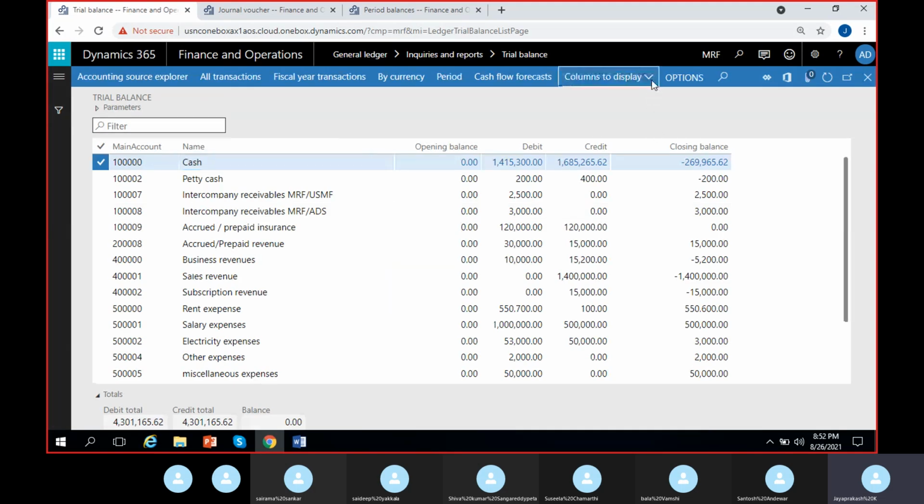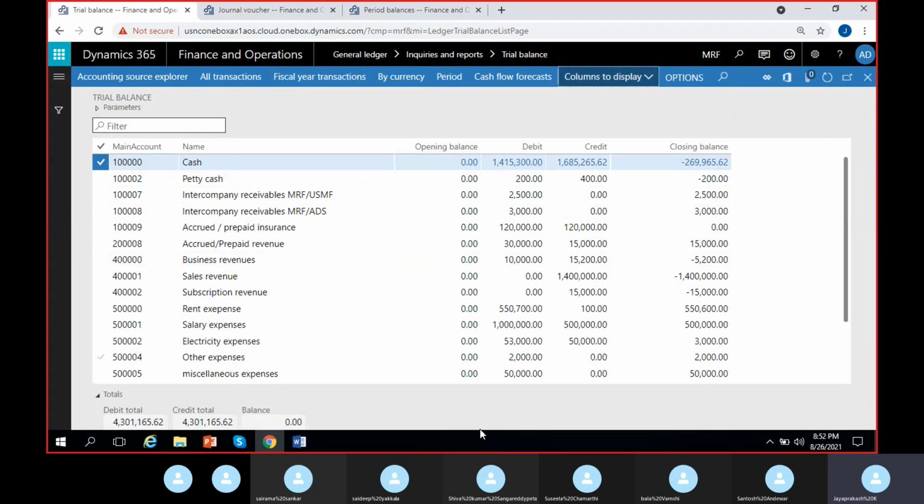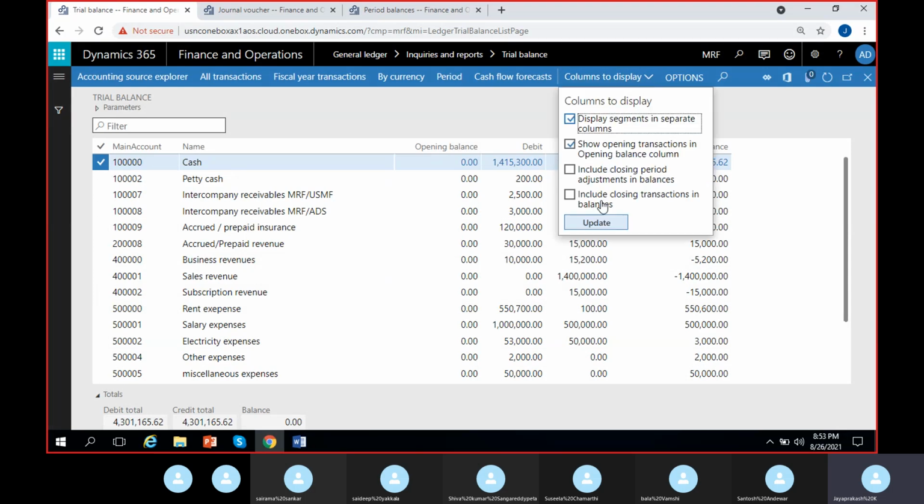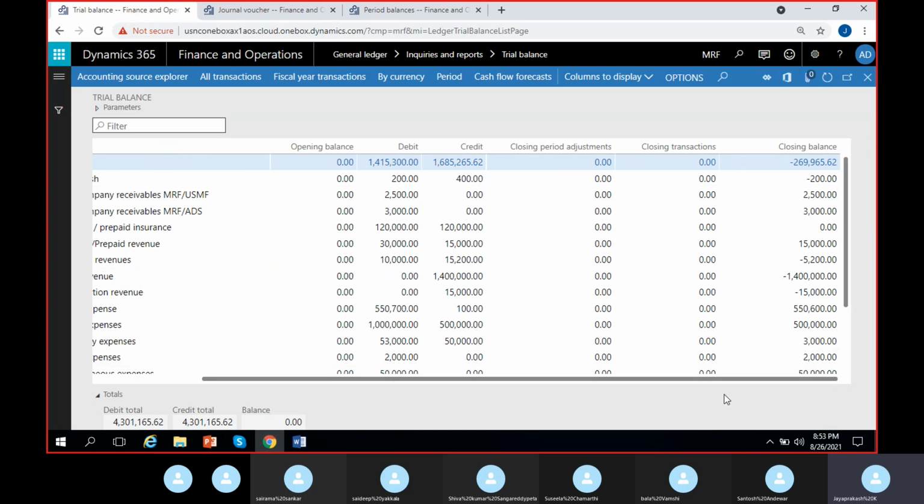And there is one more important one, this one, columns to display. So up to now you have a few columns that are being displayed here. Columns are these ones, right? Opening, debit, credit, and closing. You can also show some additional columns. You have 2 more additional columns here. Include closing period adjustment in balances. Include closing transactions in balances. So suppose if I click these 2 and click on update, system will show 2 more columns here. Closing period adjustment, closing transactions.